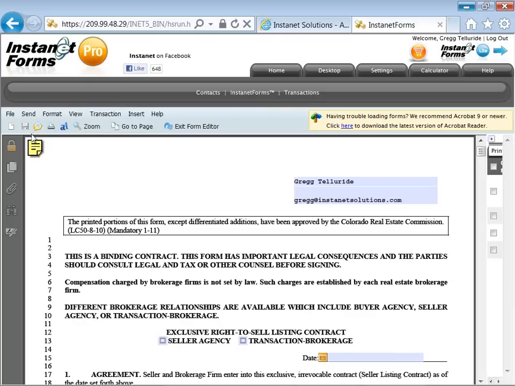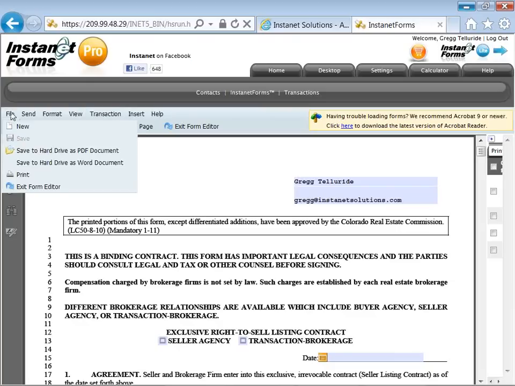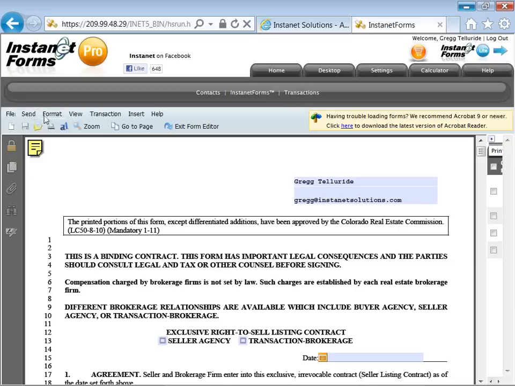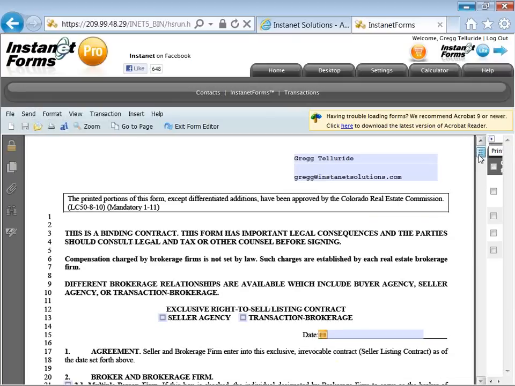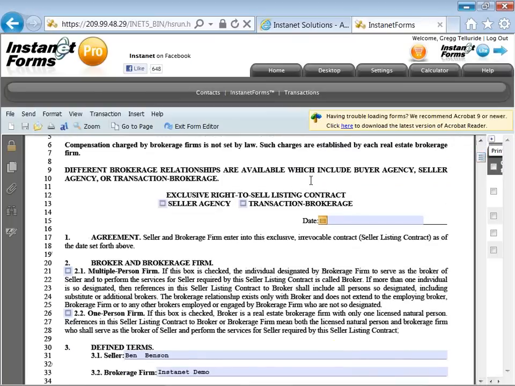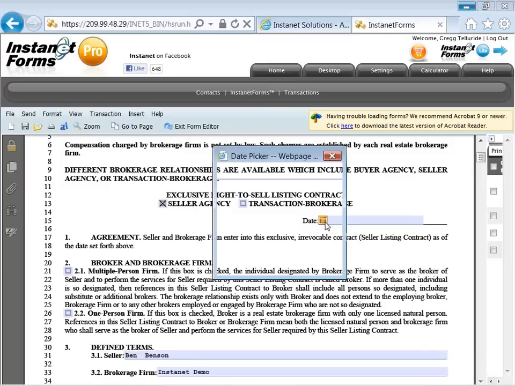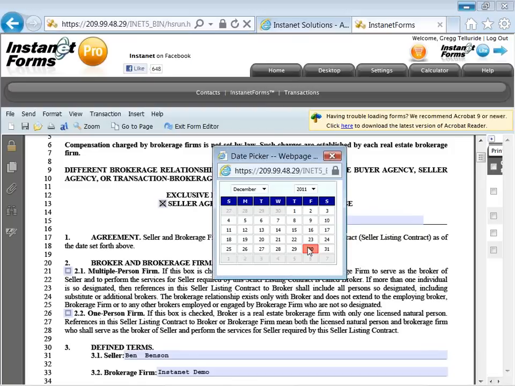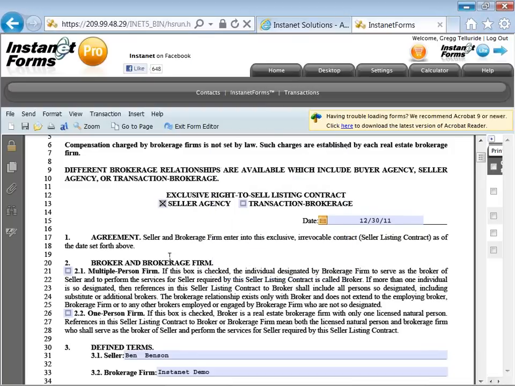All of the other drop-downs are the same. File, same features. Send, same features. Format, same features. So what do you want to do? You want to go through and you want to complete all of the required and optional fields. You want to go through and select if it's seller agency or brokerage. You want to put in the date that you are typing up this form. You want to confirm that the information is up to date and correct.